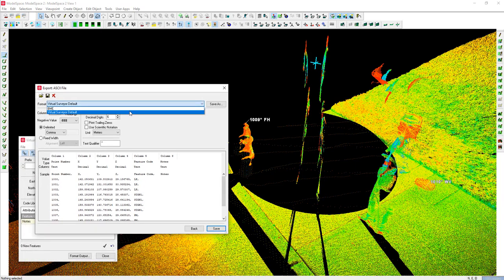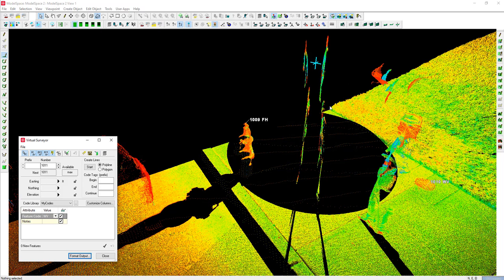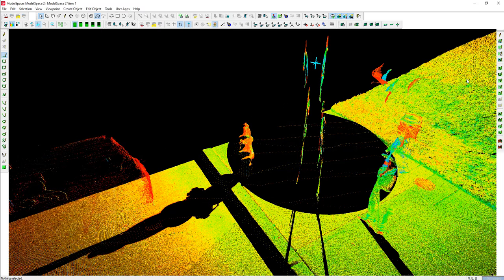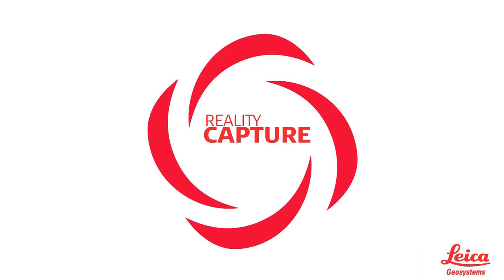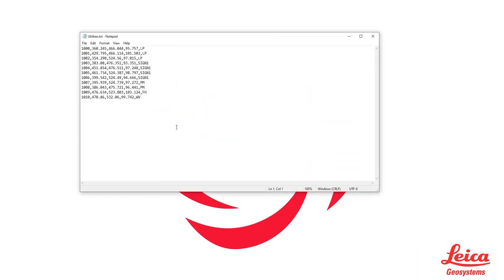I'm just going to simply change over to my default, which is point number, northing, easting, elevation, and feature code, and hit Save. Once I do that, it's going to ask me where I want to save it. For this, I'm just going to call it Utilities, and hit Save. Once I'm done with that, I can close out the Virtual Surveyor tool. And let's just take a look at our utilities. And you can see we've got point number, northing, easting, and elevation as expected.